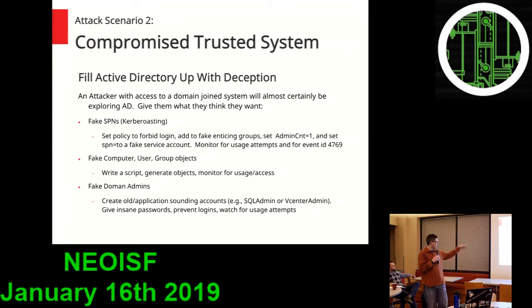So create your SPN, and give an admin account one just to make it even more interesting. Give it an SPN of a fake service account. I always stick with SQL servers because those tend to be common. And 4769 is the event for requesting a Kerberos ticket. So start watching for those event IDs with your fake SPNs. Again, you should never actually see them in use, and if you see them in use, you know you've got something fun going on.